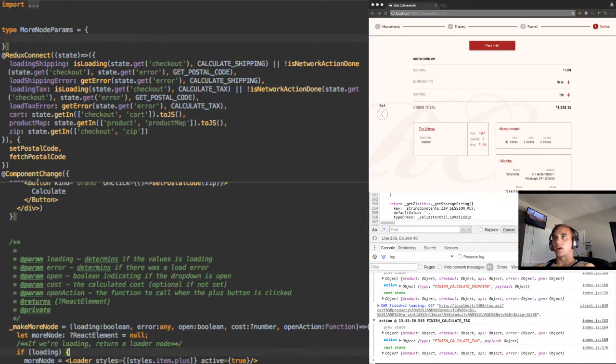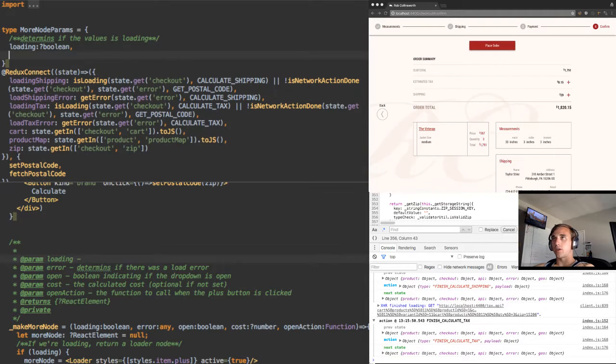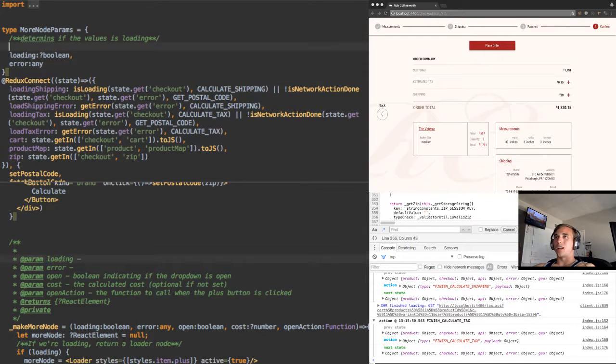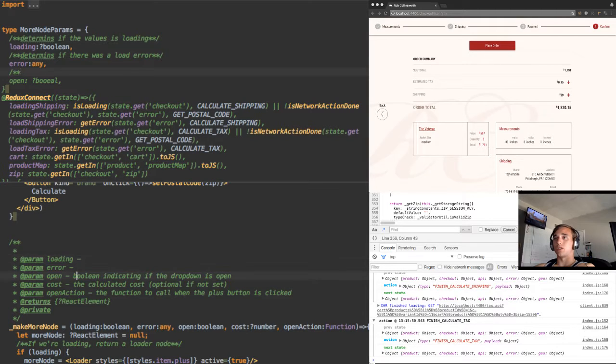It's going to take loading, which is going to be a maybe Boolean. And I'm going to move this comment up here. I don't care if I spell determines wrong. It's going to take error, which is going to be of any type. Errors I always keep of any type because I never know if they're going to be an object with a code or a string, and it doesn't matter. Usually I just use it as a Boolean flag, indicating that if there's an error present, then there must have been an error, and render some kind of message.